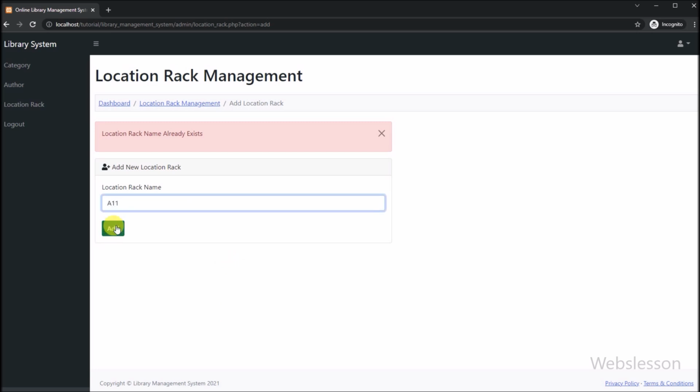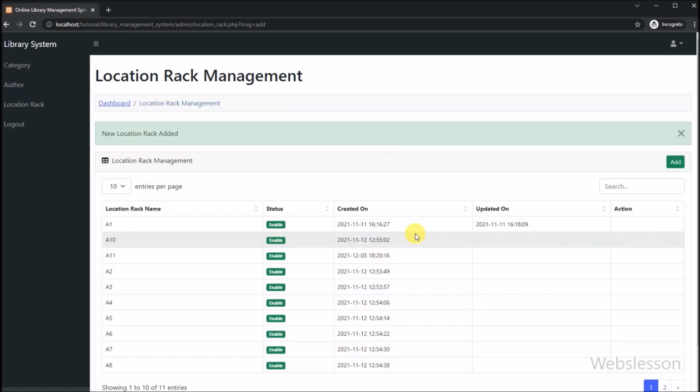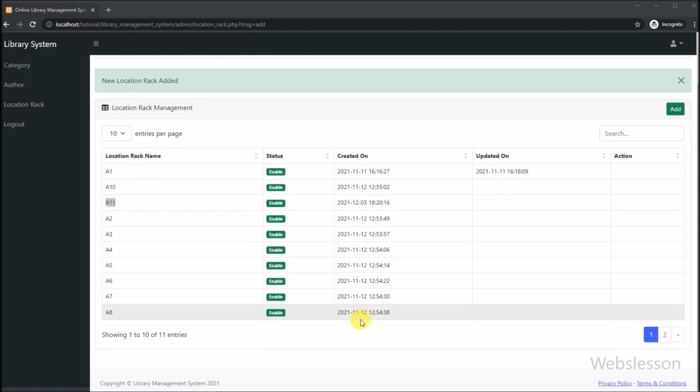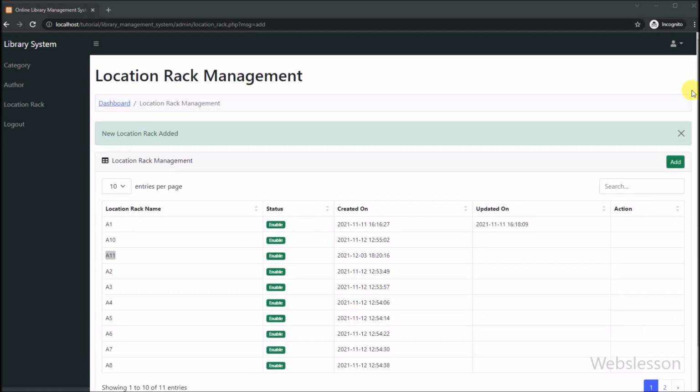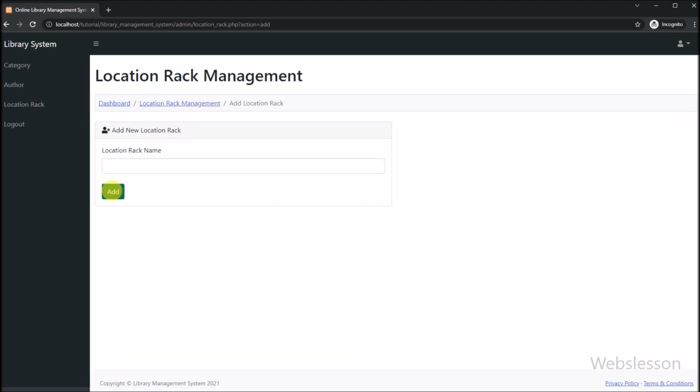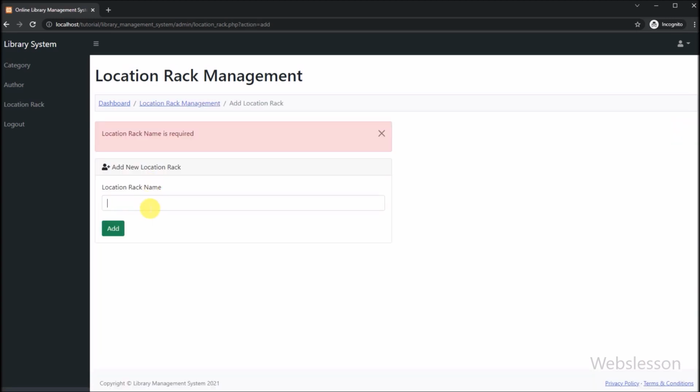Now in the location rack name field, we enter new location rack name details, and after this, we click on this add button. And after clicking on this add button, we can see that the new location rack has been added into the MySQL database, and on the web page we can also see the success message with the last inserted location rack data, which has been loaded into JavaScript DataTables, which we can see on the web page.